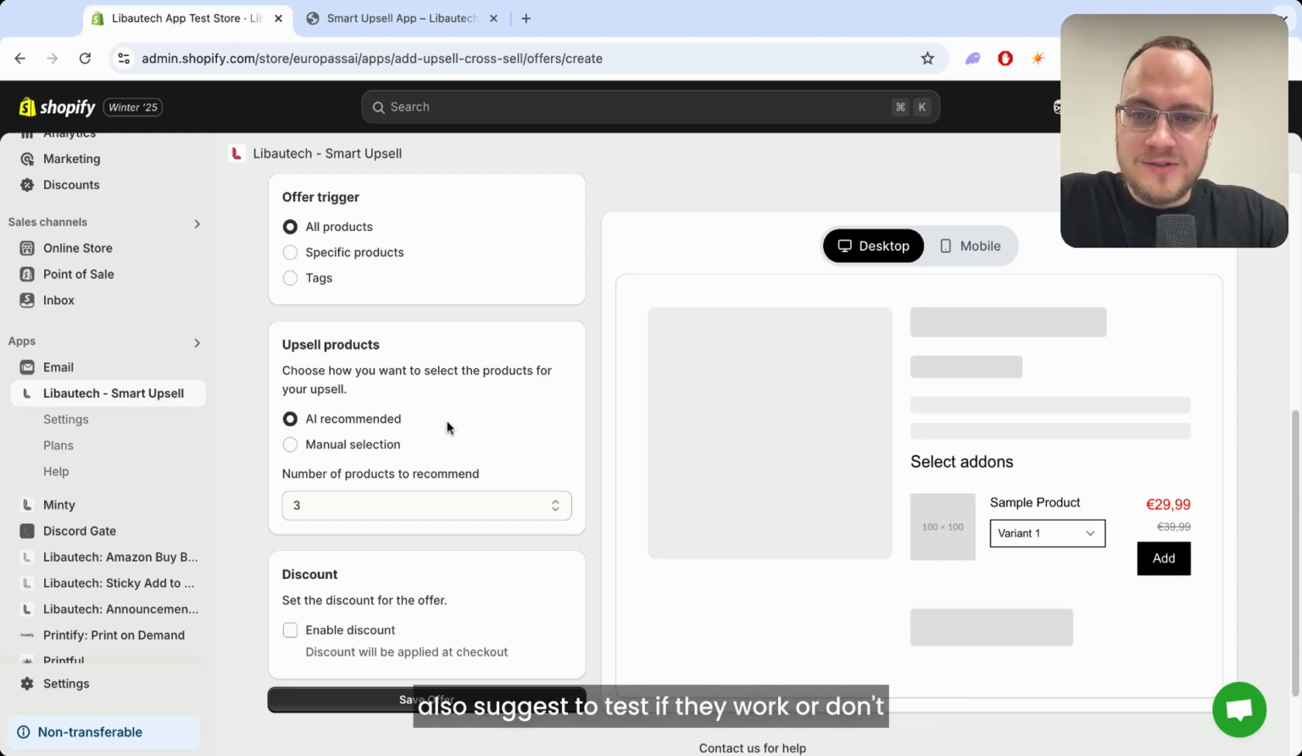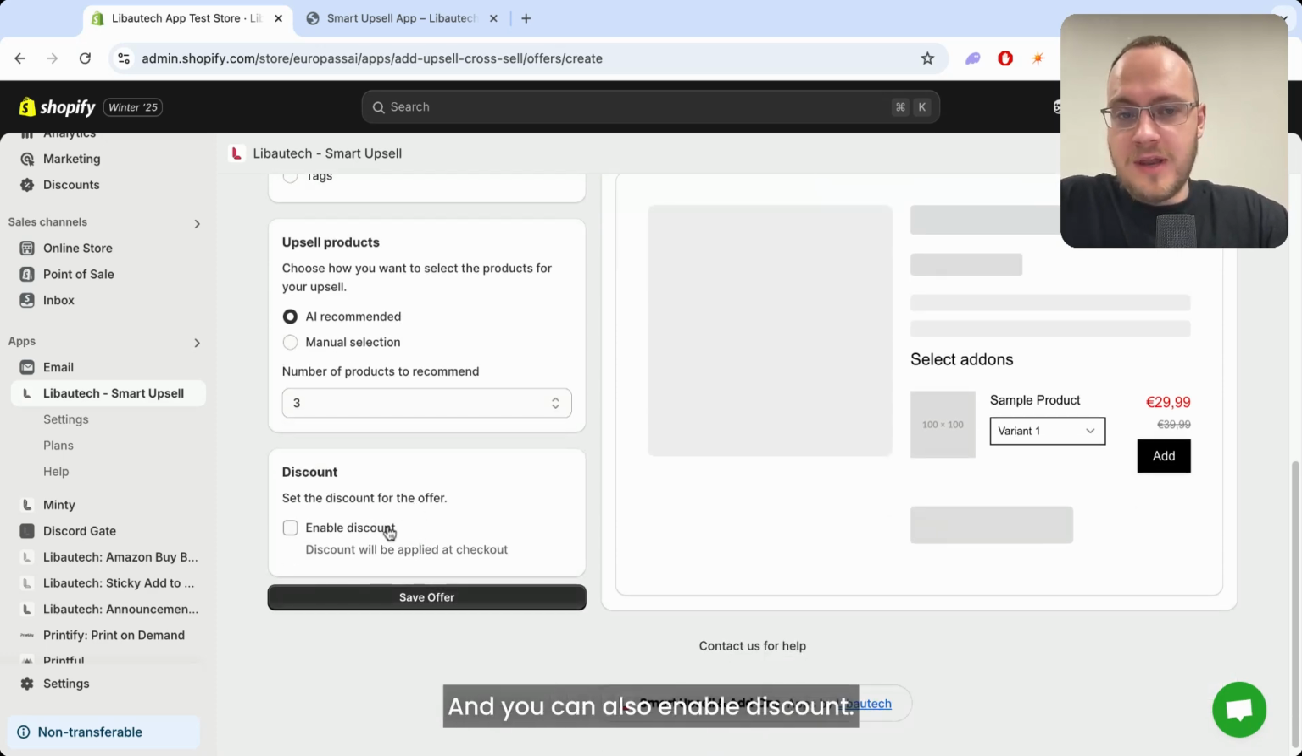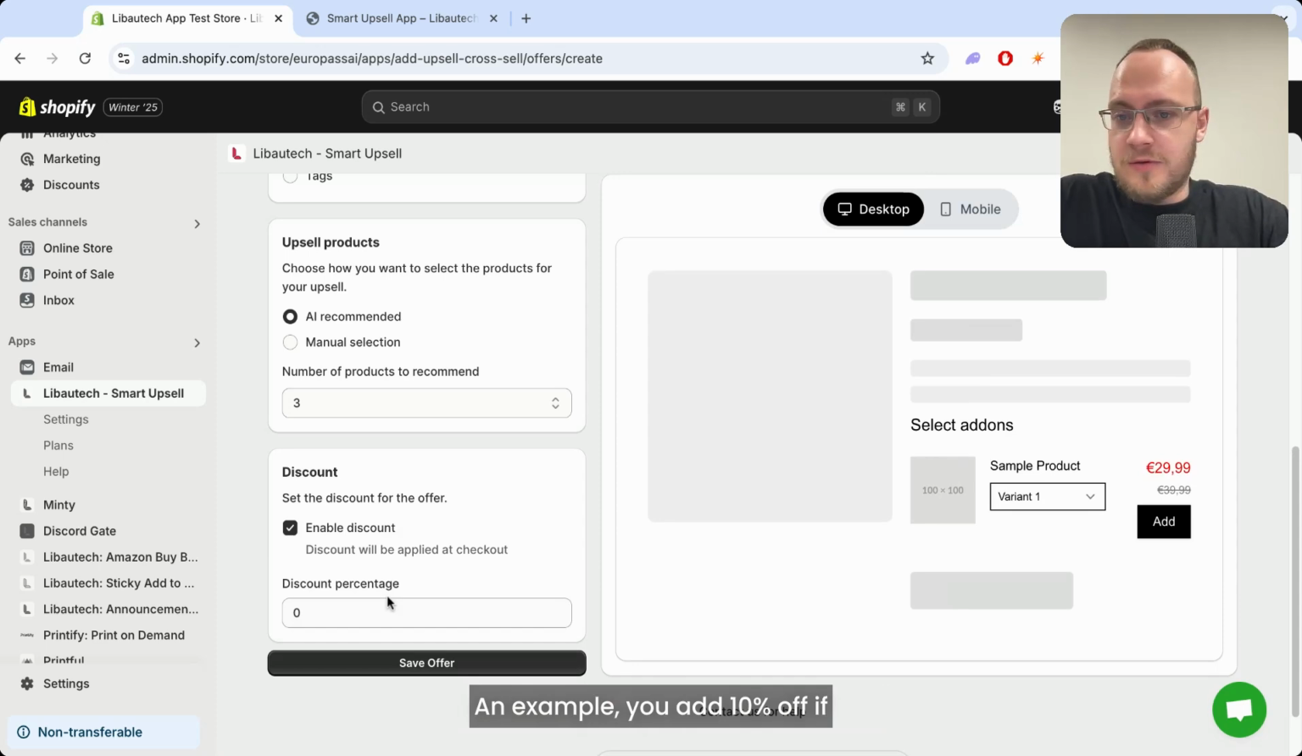For AI, I also suggest testing if they work or don't work, because there are different triggers, and do at least a one month test to see the results. And you can also enable a discount if you have not already set up a discount in the product. You just enable the discount. For example, you add 10% off if you buy this together with that.